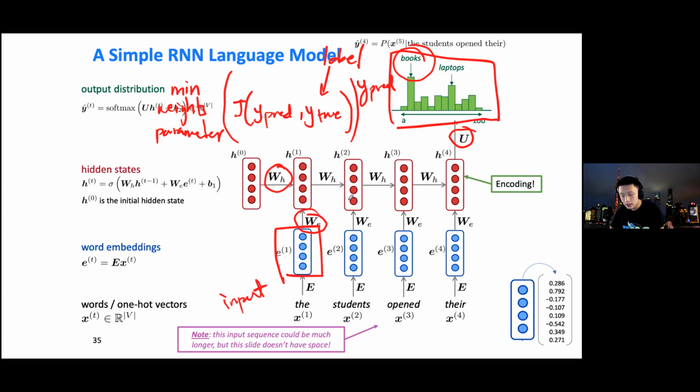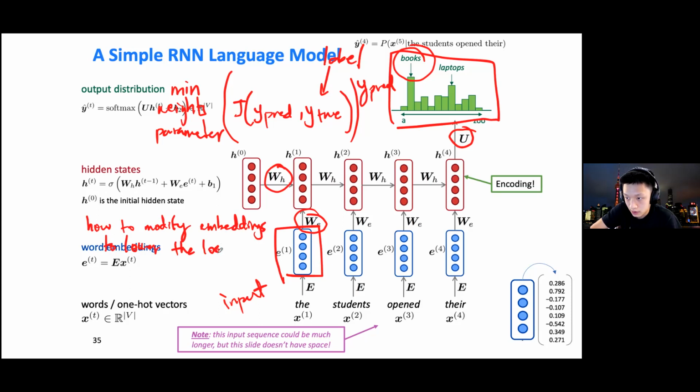So the specifics of this you won't necessarily have to understand, but basically you can ask the question to this learning algorithm. You can say, how to modify embeddings to lower the loss or the error. This is the fundamental question that you can ask.